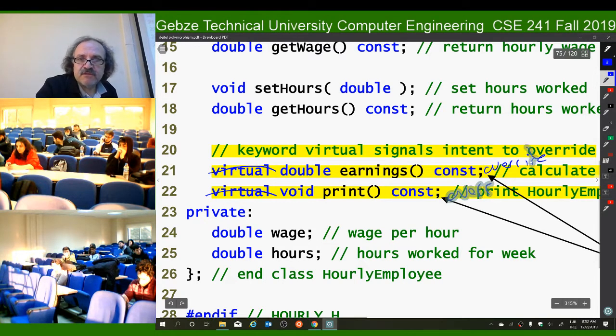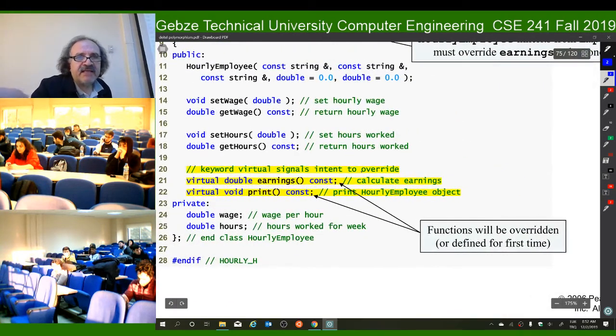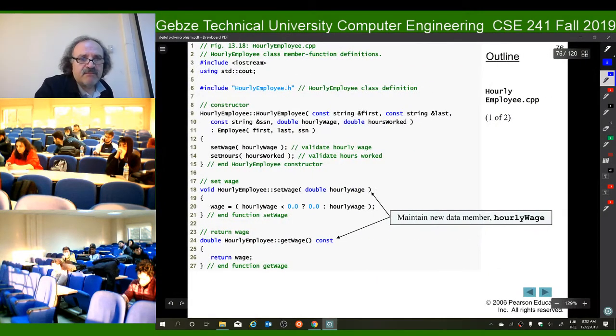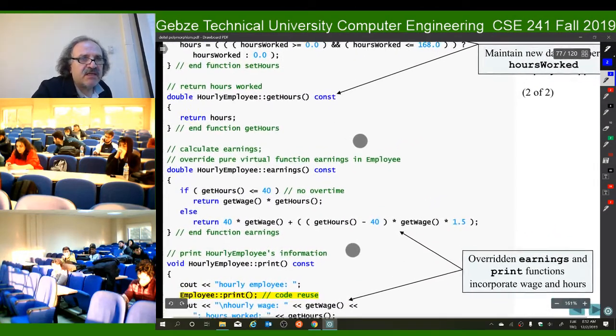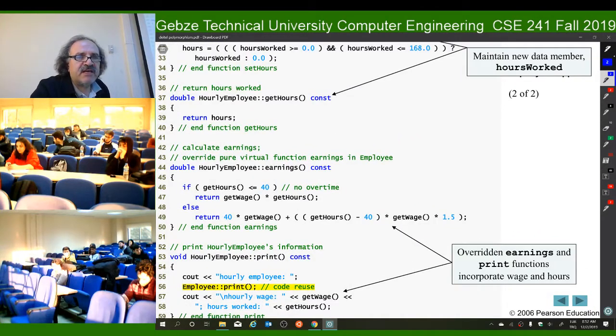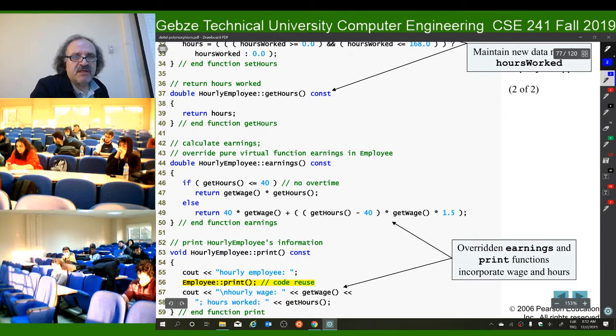Okay, so let me do it this way. Again, I'm not going to look at this not interesting stuff. Let's look at the more interesting stuff. More interesting stuff is this. Earnings is this way. I have given you the algorithm already. If hours is less than 40, then I do this. I multiply the wage times hours. Otherwise, I run this formula, which gives me 50% more for the overtime work.